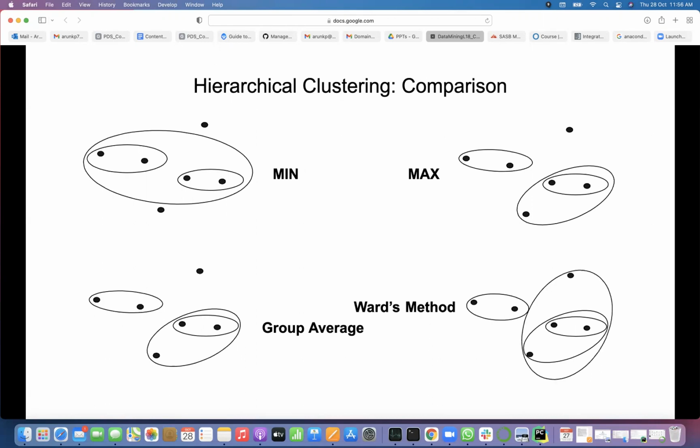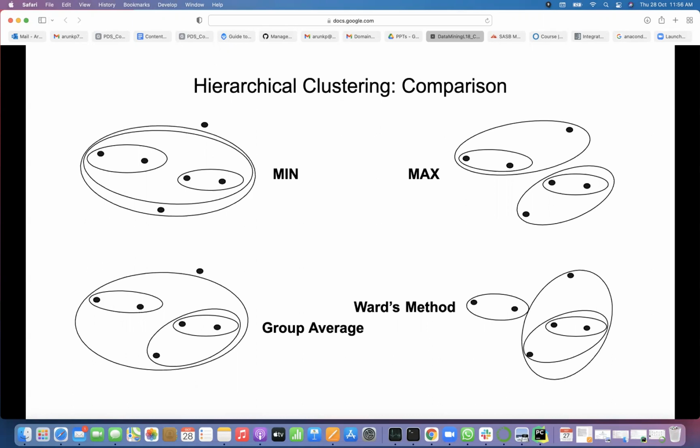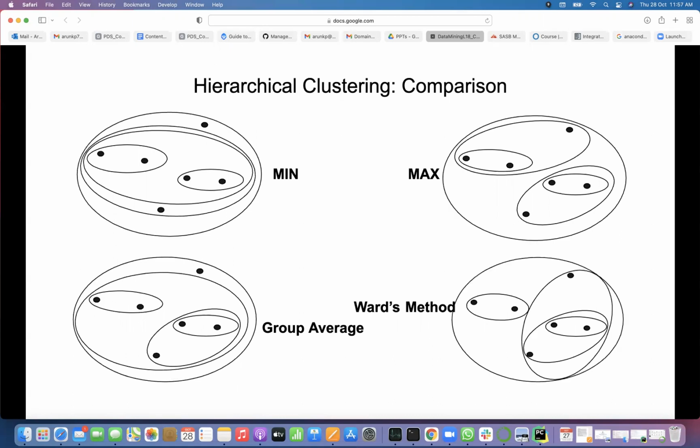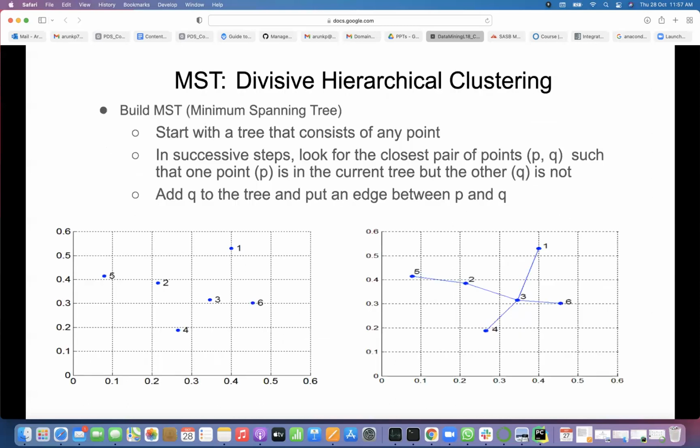Then in the fourth iteration, there is a change between Ward's method and group average, also max, and you are getting different results even for min and the remaining ones. Finally, you'll get one cluster. So you can see how they change when you use different methods, and which clusters come together.